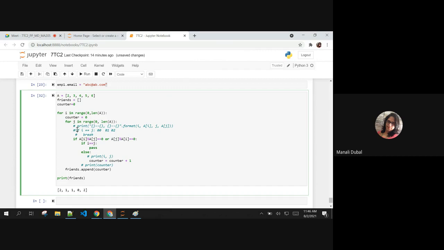Oh, you are breaking the loop. See, whenever you are getting equal, you are breaking the loop, no?